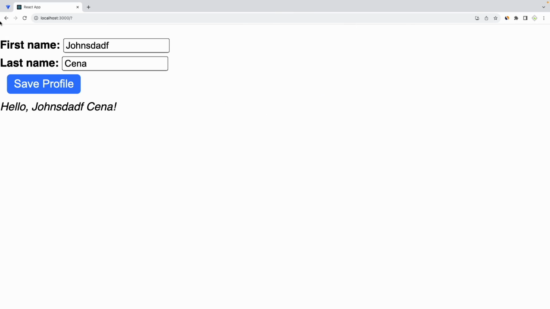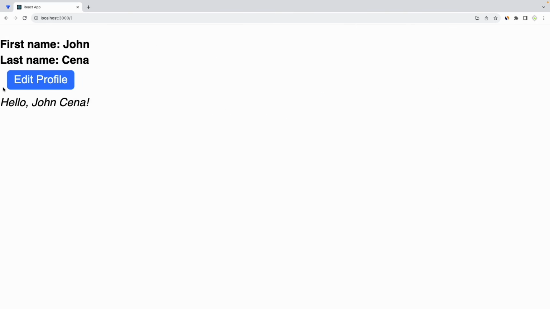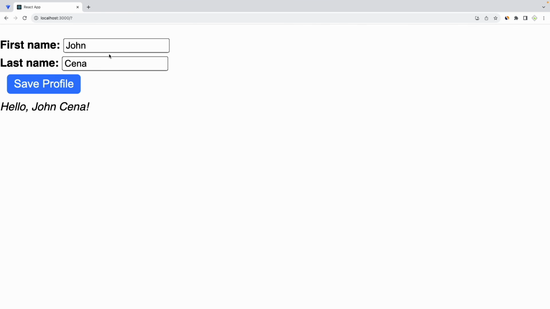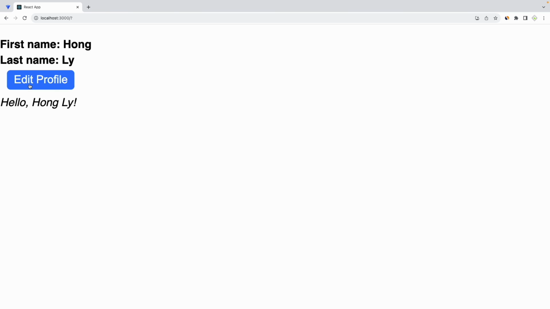Okay, so let me show you again. Let me just refresh this and click on the edit profile. First name, last name, save profile, then the value is saved. And that's pretty much it. So that's how you edit a profile of a user.